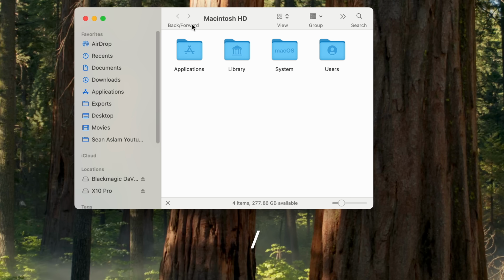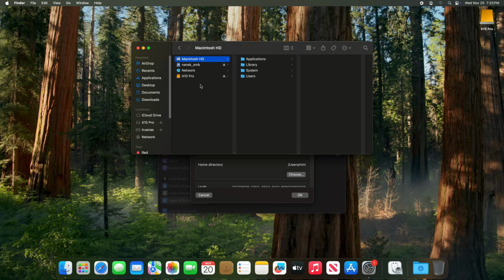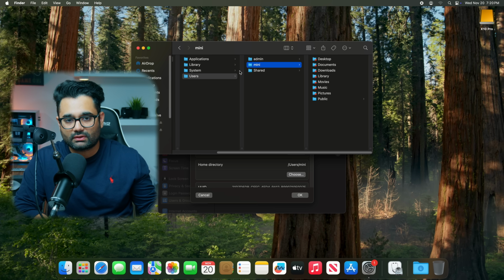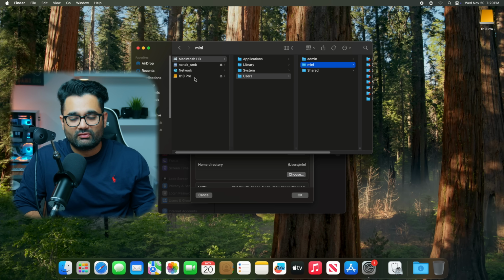Put a forward slash and then press enter, and then change your view from icons to columns. Now we should see the internal and external drives. What we're gonna do is move all our files and folders from our new profile, which is called Mini, from our internal drive to the external drive before we hook up our profile to the external drive. So navigate to the user folders.